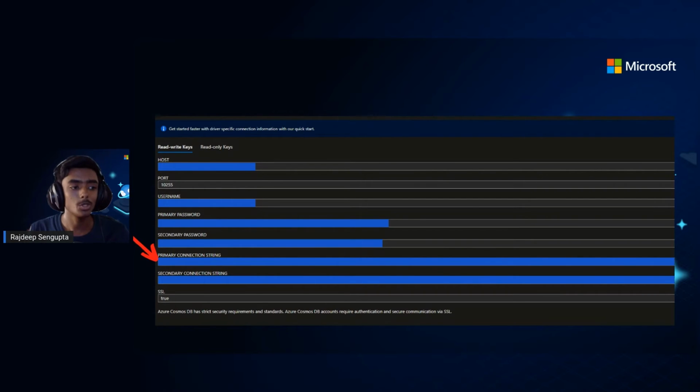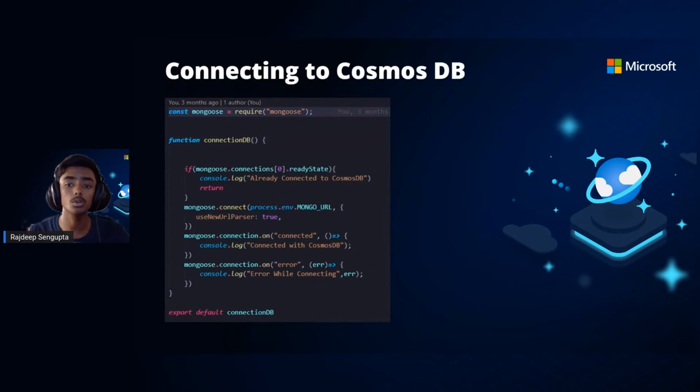For this, you don't want this space to be shown to anyone. So I'm hiding all the data I have here. So you can just come here and copy the primary connection string from here. Now I'm just going to show you some code snippets, the exact code snippets that we wrote in our application, and explain them to you.